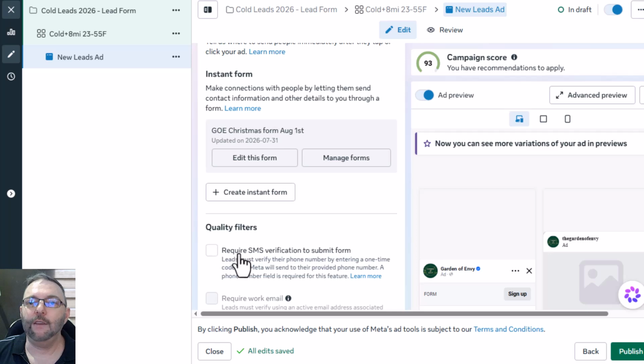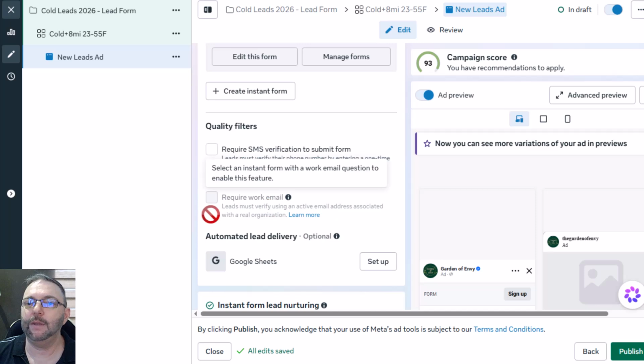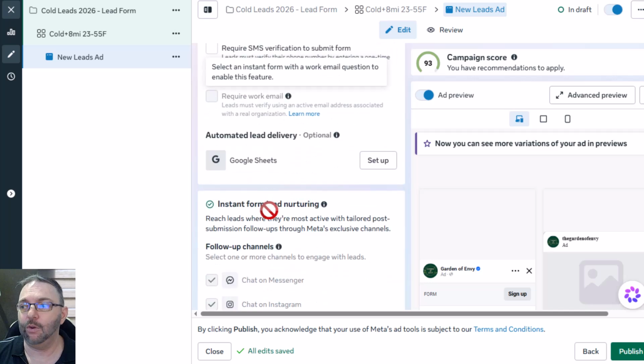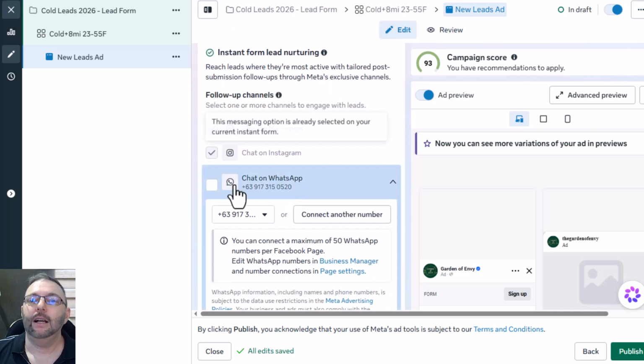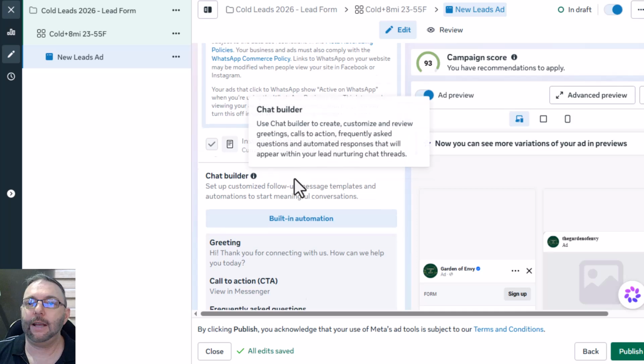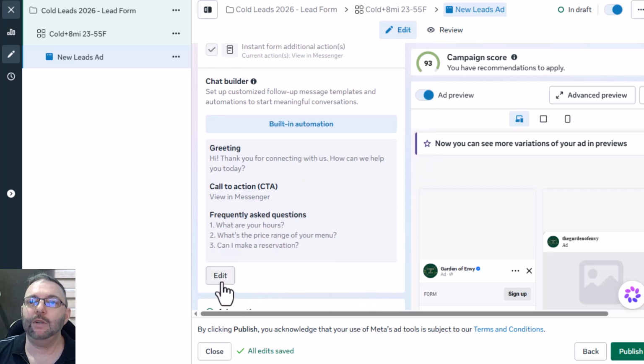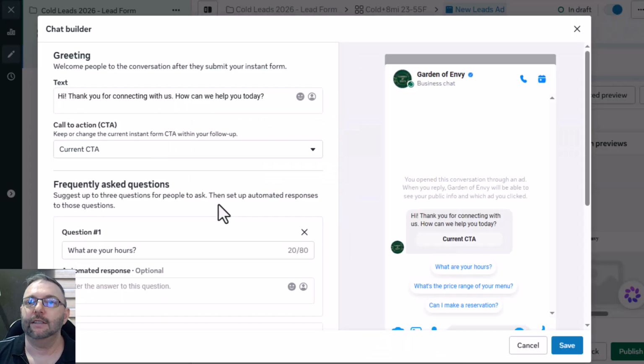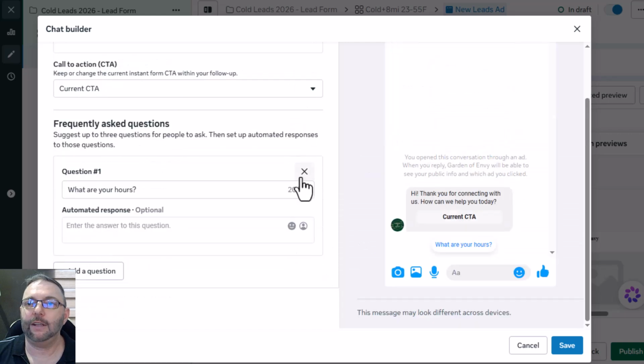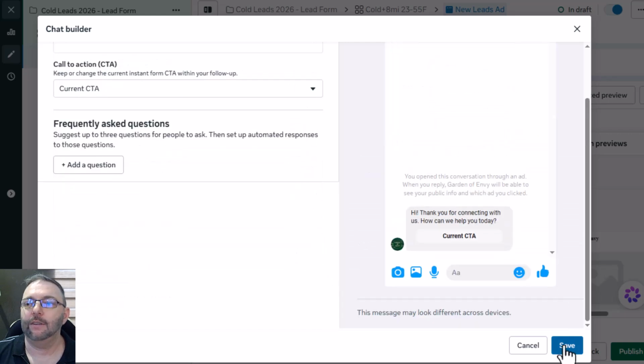If you did choose require SMS verification when we did that lead form, this would already be ticked. We made work. We didn't request for work email. If you have WhatsApp, you can add your WhatsApp. The chat builder, again, this is something you can play around with. Basically, you have a greeting. You can keep your current call to action. You can add your hours in here, or we can say we don't want any of those and just click on save.